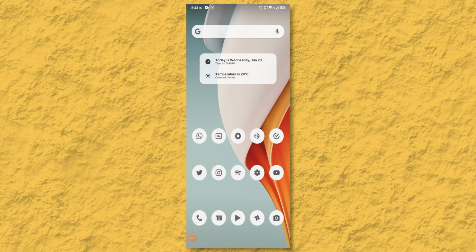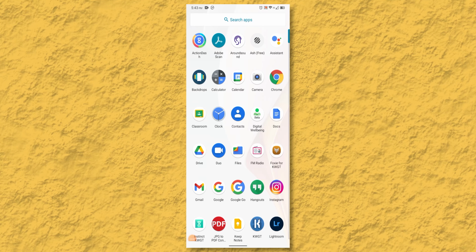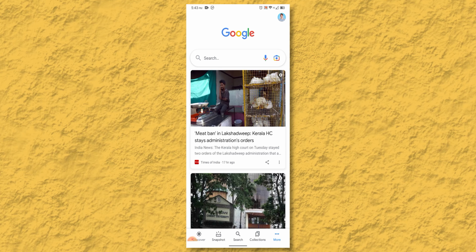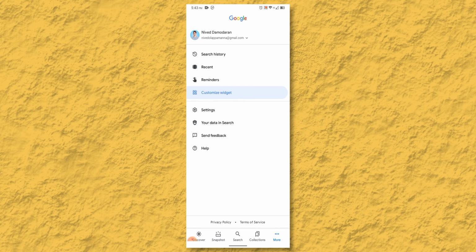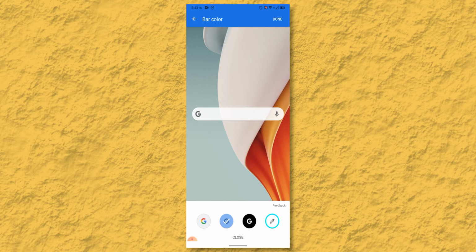The next one is the Google search bar. So to customize this one, go to the Google app, click more and go to the customize widget. Then click this color palette icon and select the second option. Now click the water drop icon and set it around 90% opacity.